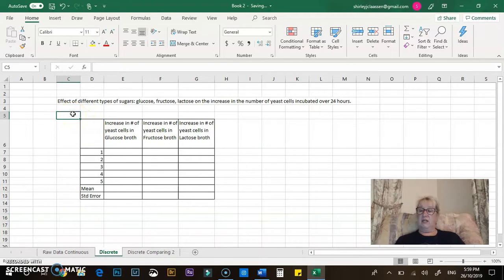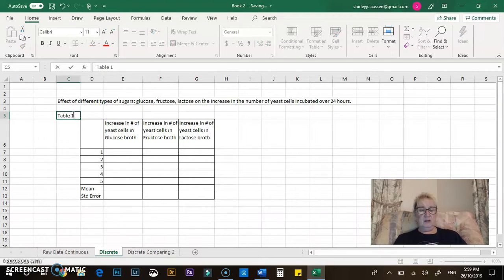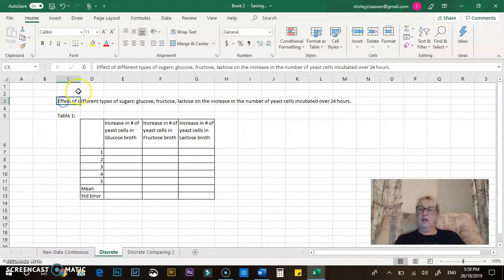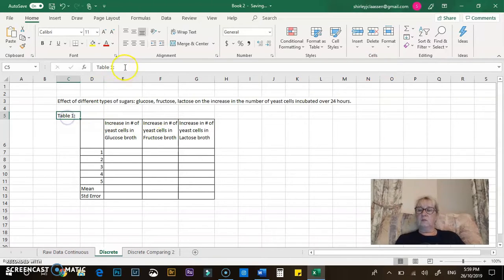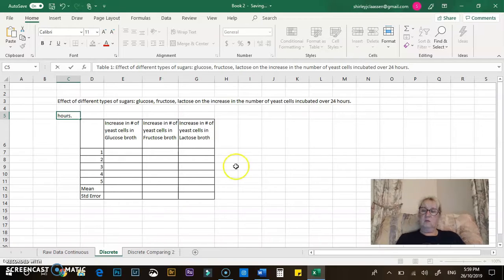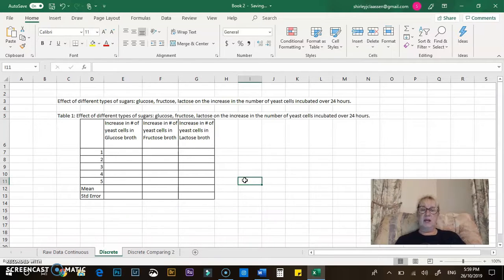Really going to cheat here. I'm going to say table 1, still table 1 because it's a different experiment, and I am going to copy that. And there's my table heading. So this is now ready, once I've put the data in, to generate a graph, and it's ready to be copied and put straight into my report.